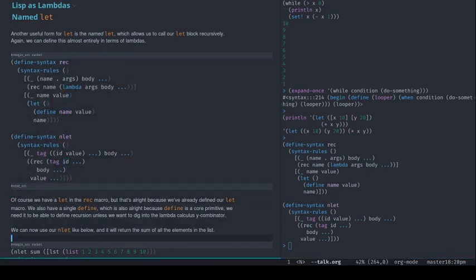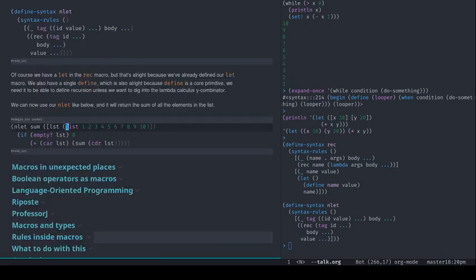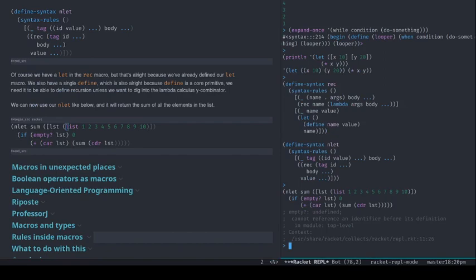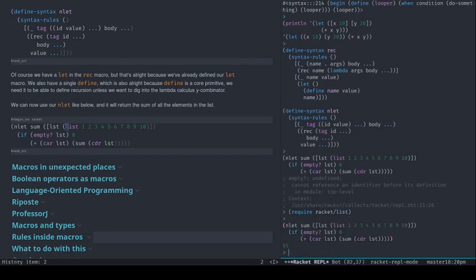and also copy this let block, if I run that, empty is undefined. Oh, sorry, I need to require the module for it. Racket/list, I believe. That should make this work. Cool, there we go, 55. Sorry about that.